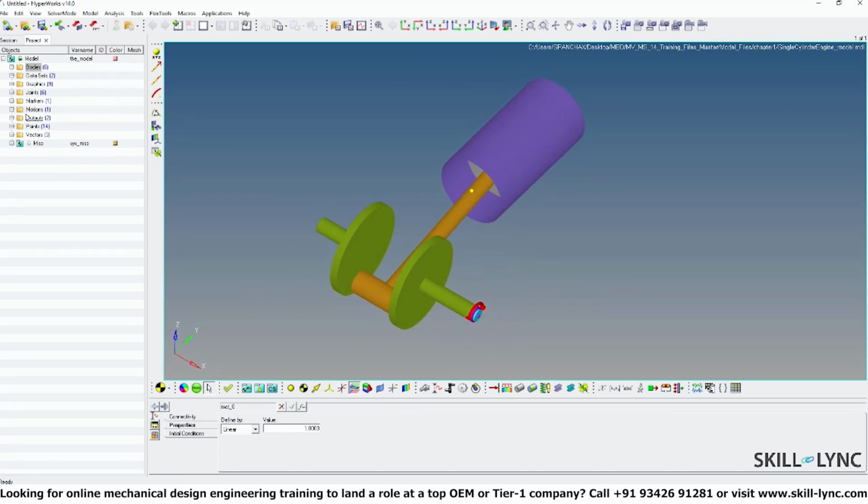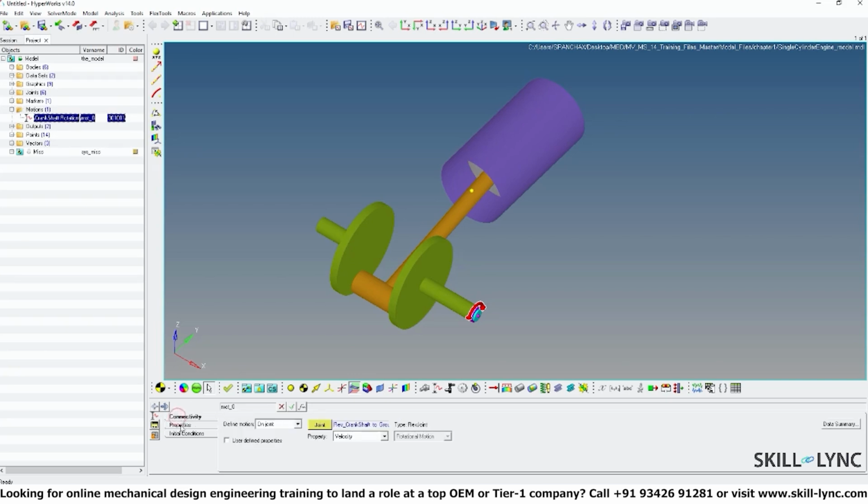So now let's open the motion folder and click on this crankshaft rotation. It highlights this motion, and if we go to the connectivity tab, it will show that it is 1. By default it is in radians per second. So 1 radian per second motion has been applied on this particular revolute joint. So it is going to rotate this crankshaft at 1 radian per second.